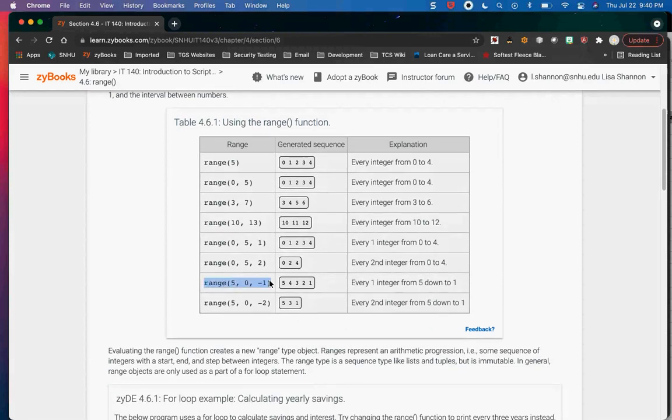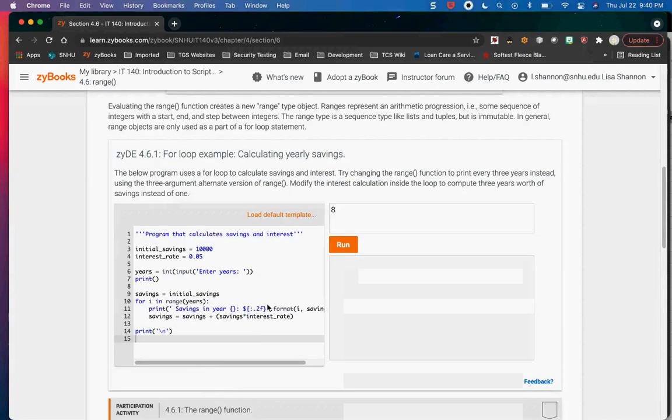So this is how you go backwards. You're going to start at 5, end at 0, and you're going to increment by minus 1. So this tells range to build a list that starts at 5 and ends at 1, and it tells it that you're going to go backwards. So it creates the list from the largest number to the smallest number. And this is very similar, except you're going every other. The sequence isn't being decremented by 1, it's being decremented by 2.